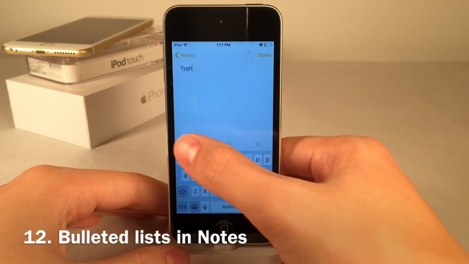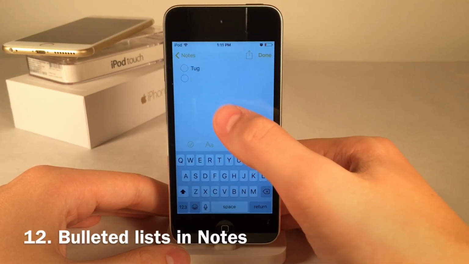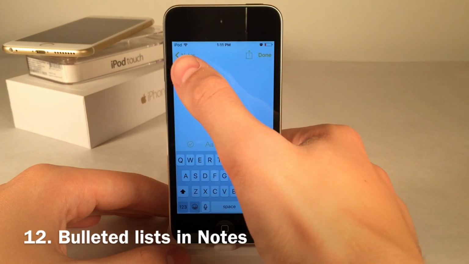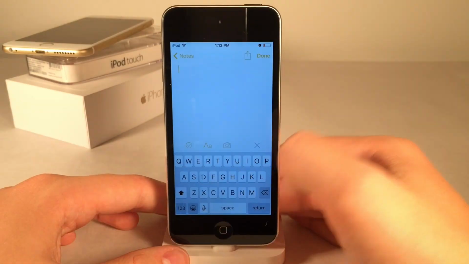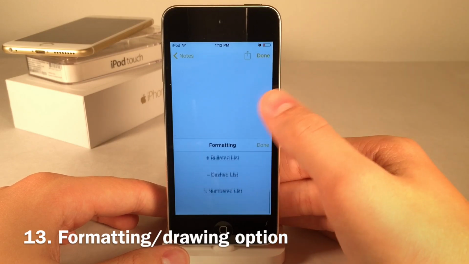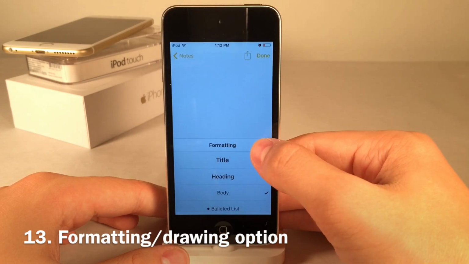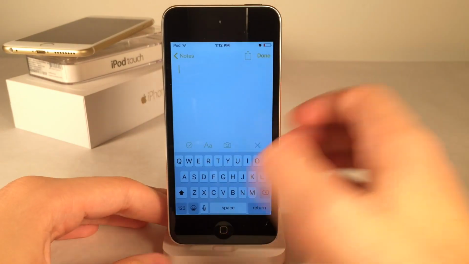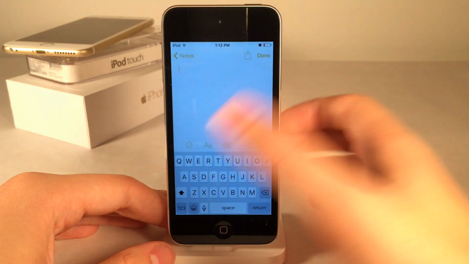The iOS 9 Notes app is packed with new features. As you can see, we can now make bulleted lists, and we can actually check these items off, which is very nice. Also, if you select this little AA button, there's various other format options like title, heading, body. You could just basically do a lot with the Notes app. It's become a much better word processor. You could also draw stuff in the Notes application on some devices as well.